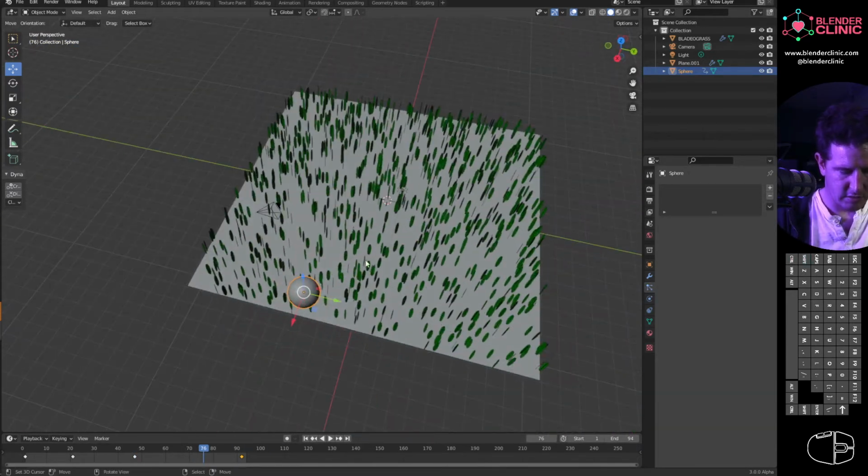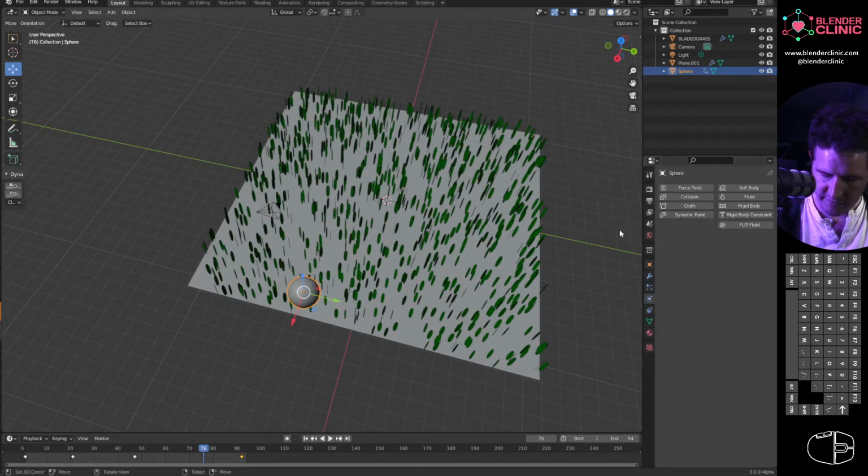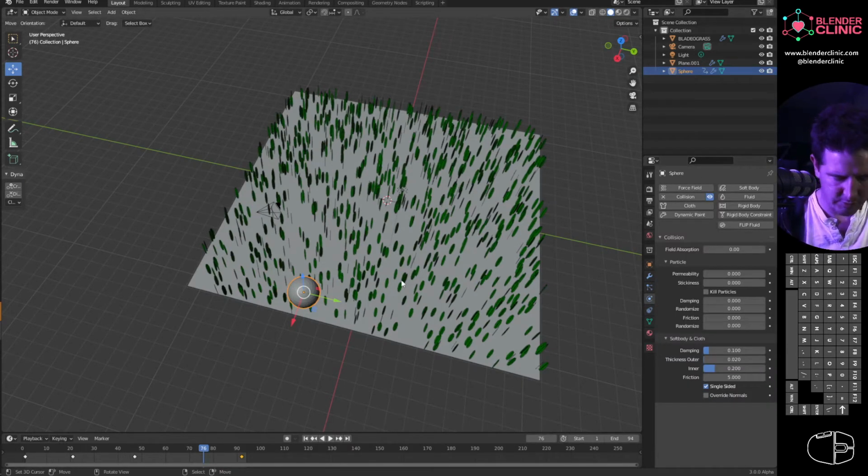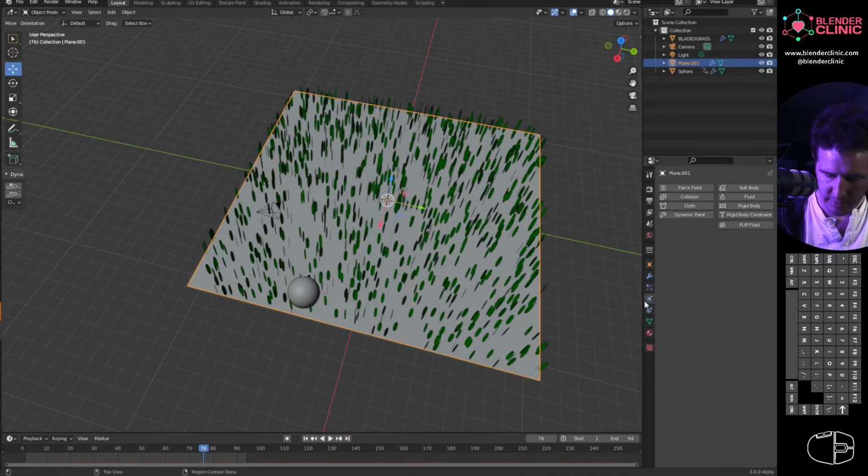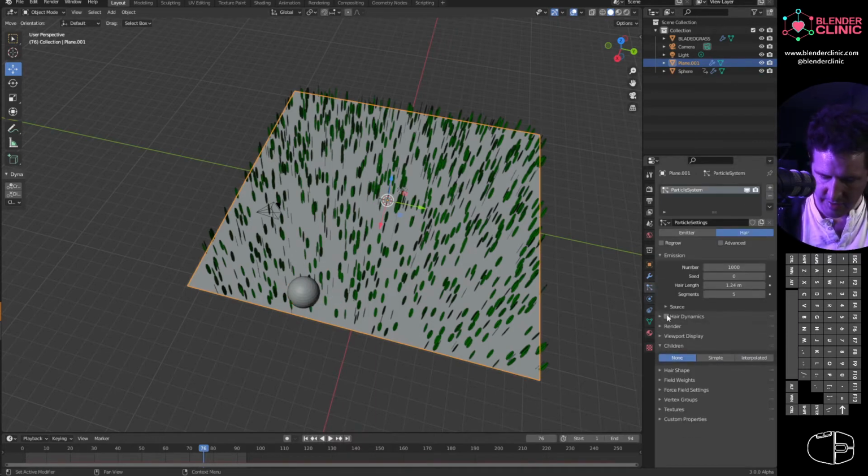Okay, so good. Lovely. Going to go to my physics settings, change that to a collision object. I'm going to go back to my particle system and turn on hair dynamics.